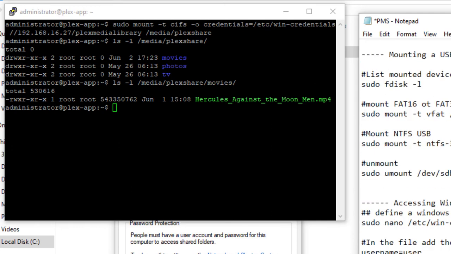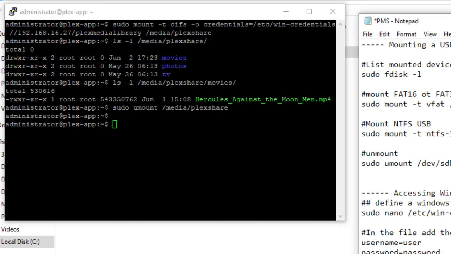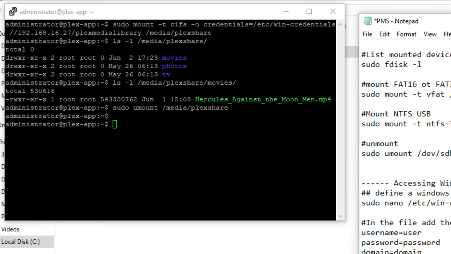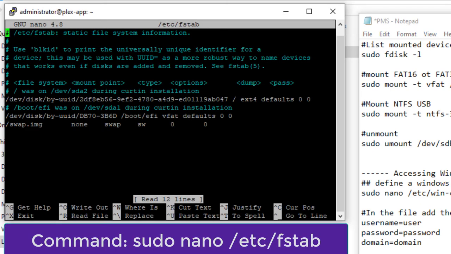So I'm going to unmount the share. I want this to be permanent. I want this share to come up every time I boot into Plex. In order to do that, I'm going to edit fstab. We've used this command just now. Let me clear this file. This file system information, static file system information, holds the mount points.